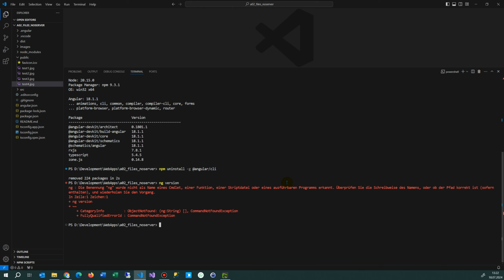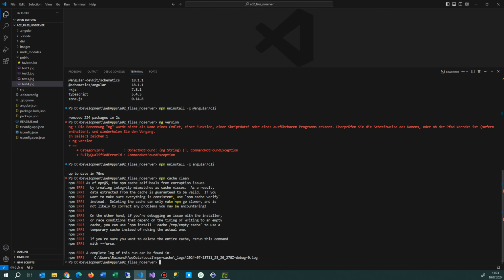It's not there anymore, and I'm not sure if I also have to uninstall Angular. It's up to date, and npm cache clean. So that's done so far, and now we are reinstalling a lower version.